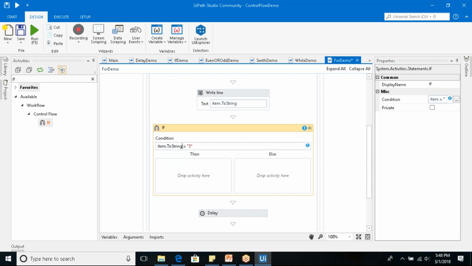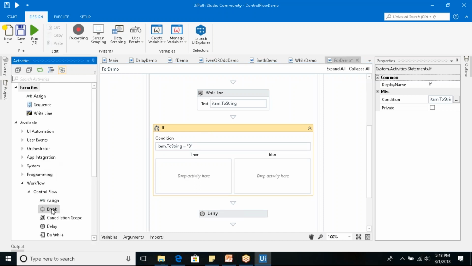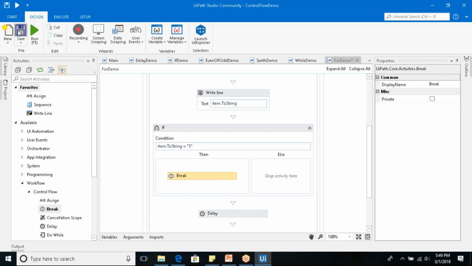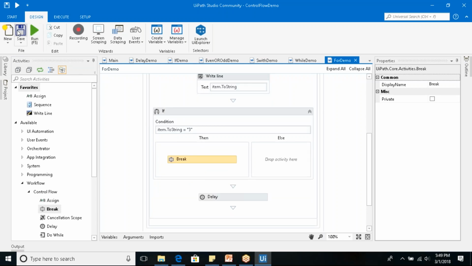So my item is equal to 3. Then what we have to do? I want to break my loop. How do we break it? We have a break activity, just drag and drop here. So what will happen? It is going to display only 1, 2, 3. The condition is 3, I'm breaking this. Else I just keep on continuing. Let's click save and run it.